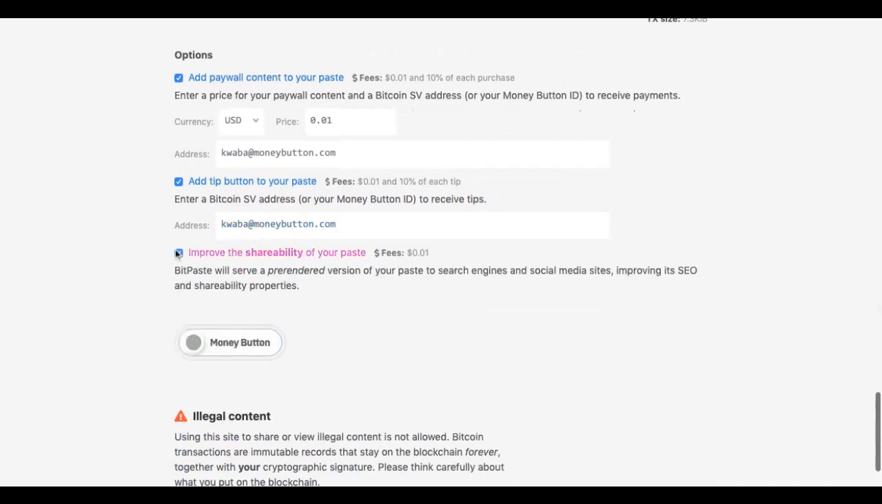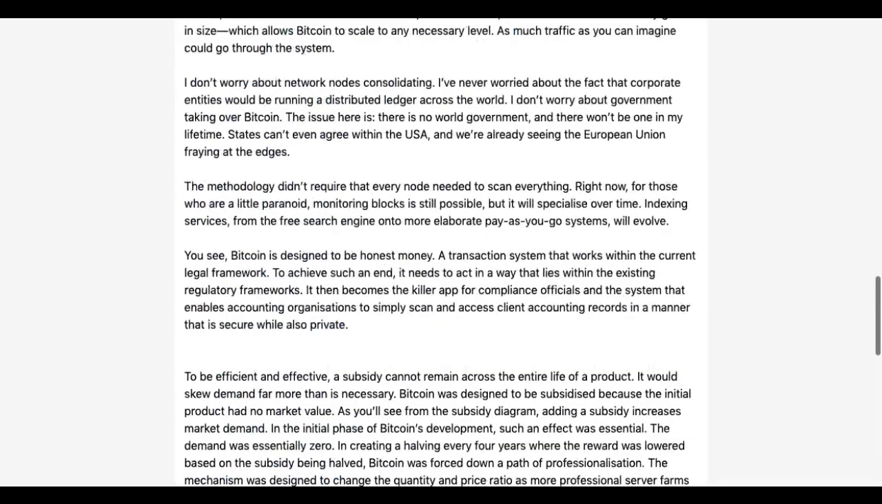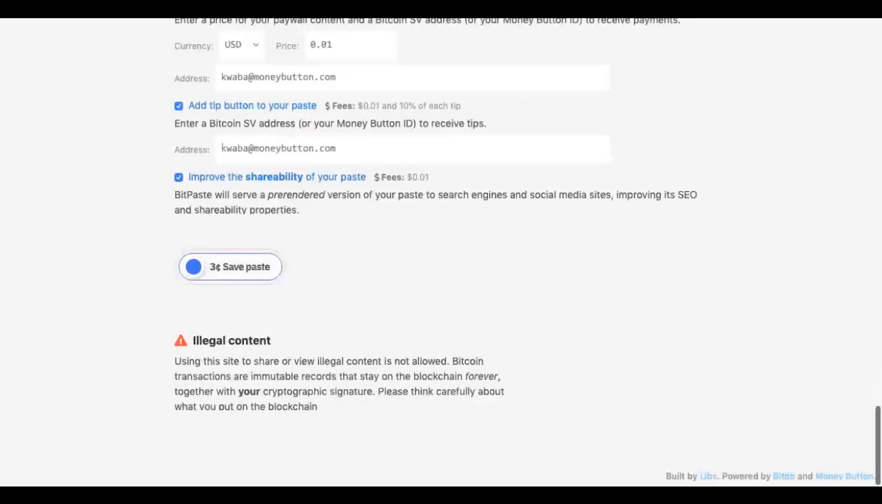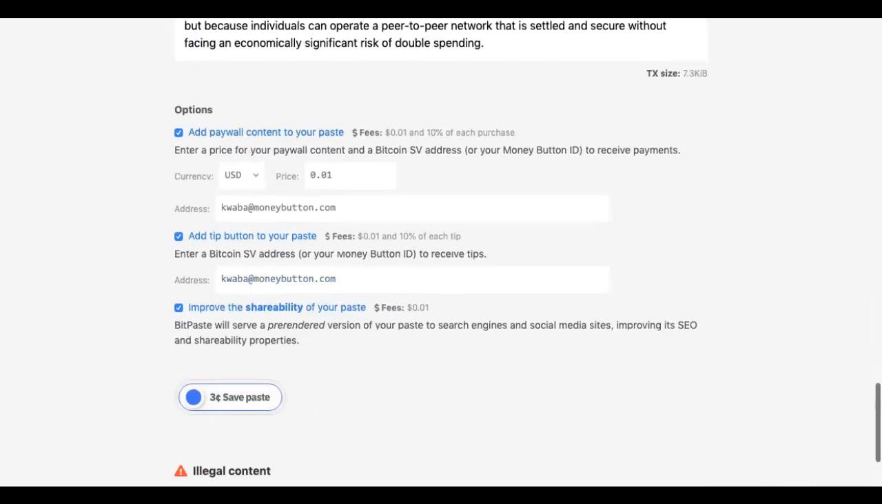Another great option is to make this article shareable with SEO, which means Bitpaste will actually set your SEO settings so that it can be found on Google and whatever search engines you're currently using. So currently this Bitpaste is going to cost me 3 cents to upload.